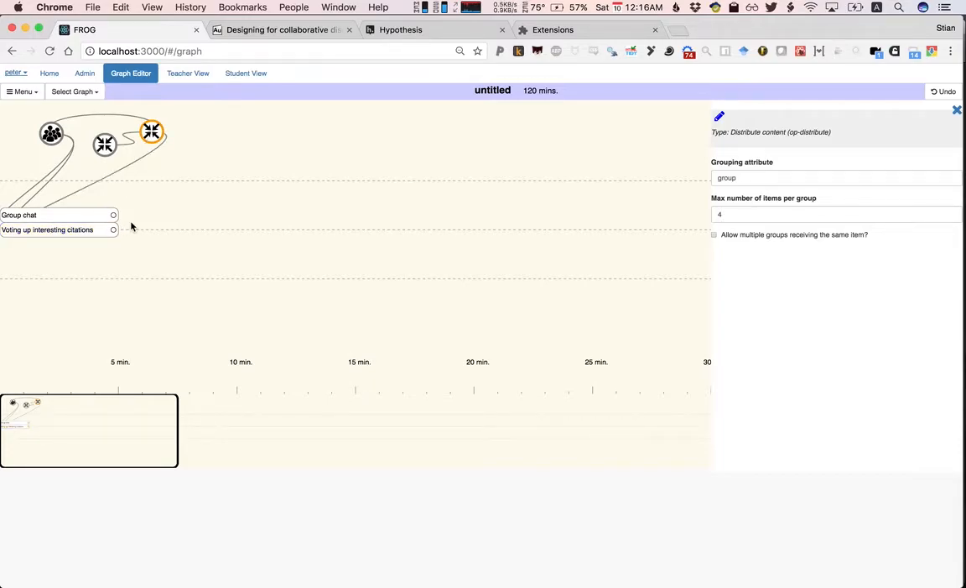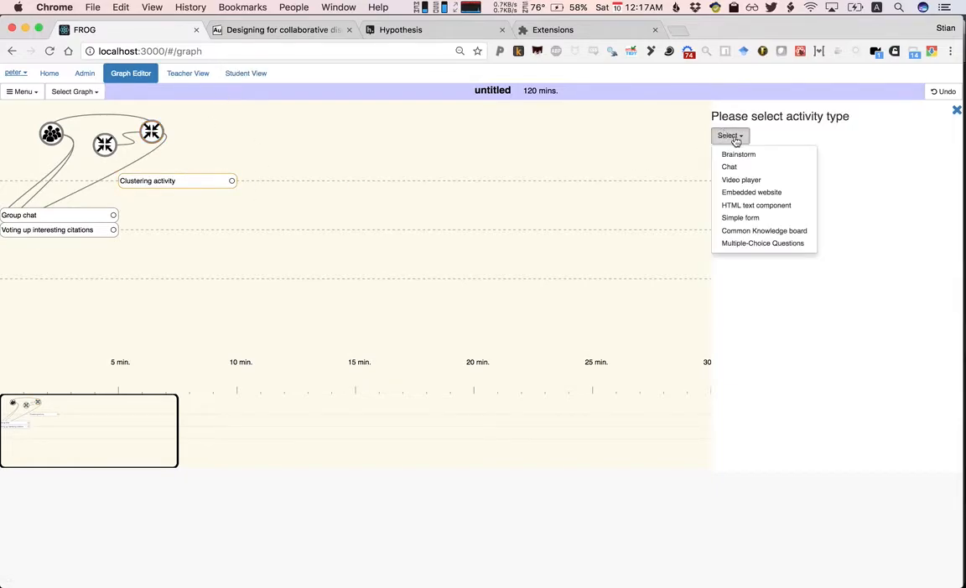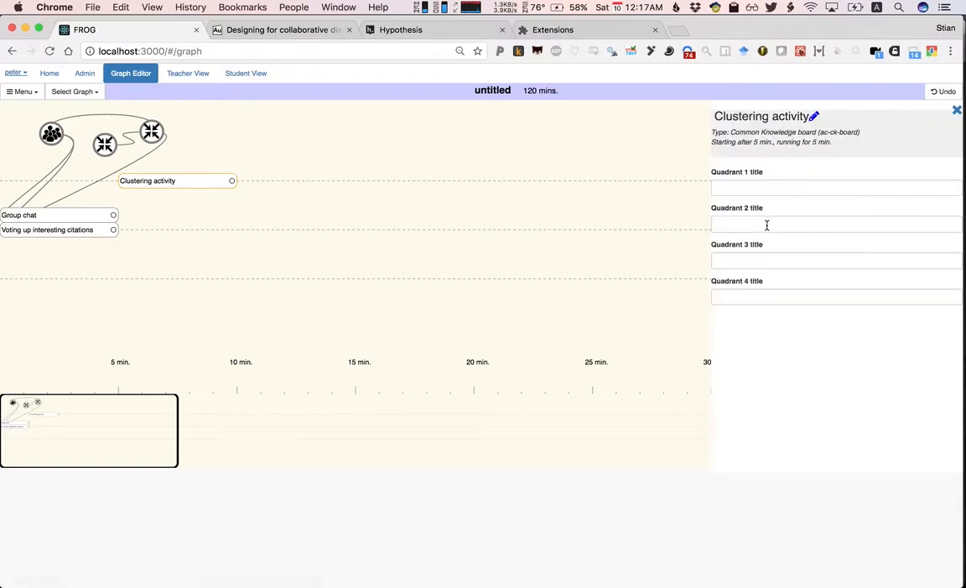Okay, so good. Now, after the students have voted up their favorite citations, we want to do a whole group activity where students are able to cluster these. So we will create a clustering activity, which will be a common knowledge board. And we have four quadrants that we can name. So let's say methods, maybe ethics, data, and learning.